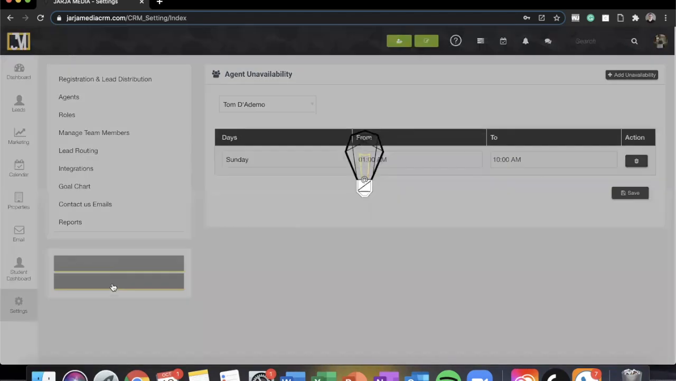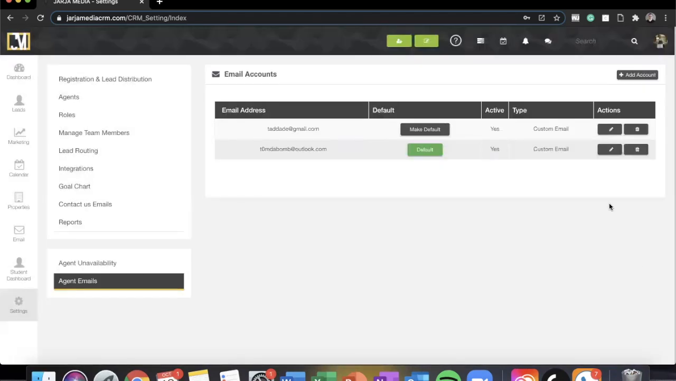Now, agent emails. This is where you're going to connect your email address to actually email leads from the system. So up in the profile, you actually saw that there was an email address there. That does not mean that you have an email address connected to the system. That's not necessarily going to be the email address that you use to send out emails. And that definitely doesn't mean that you have one connected. You're going to need to go to this section here in order to connect your email address.